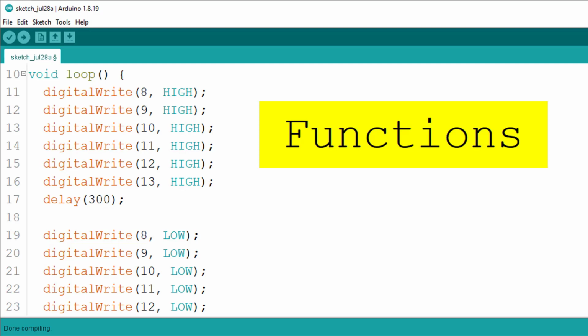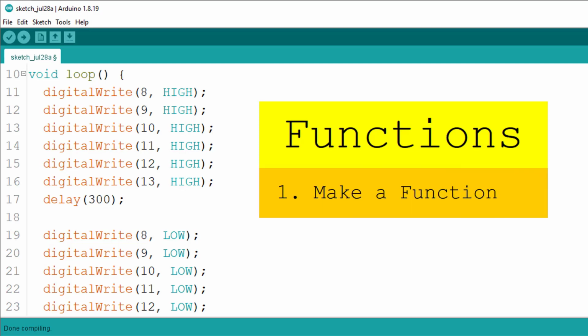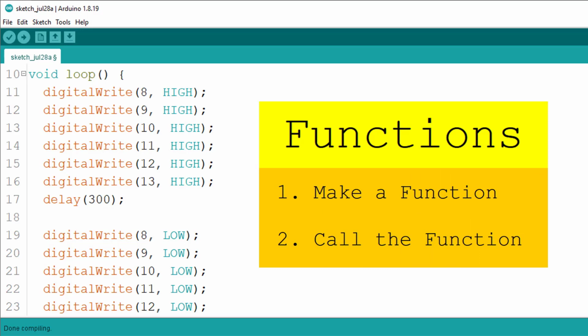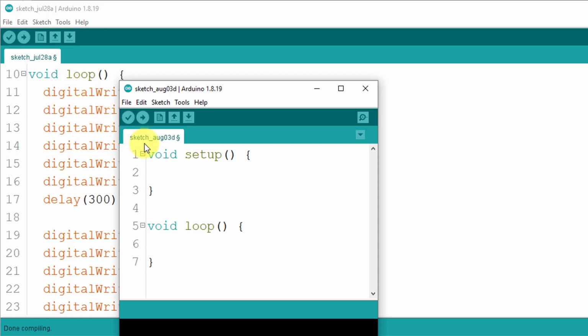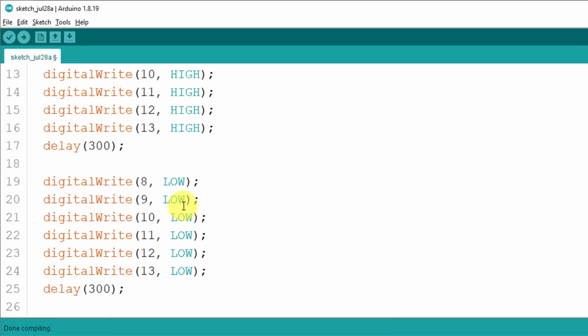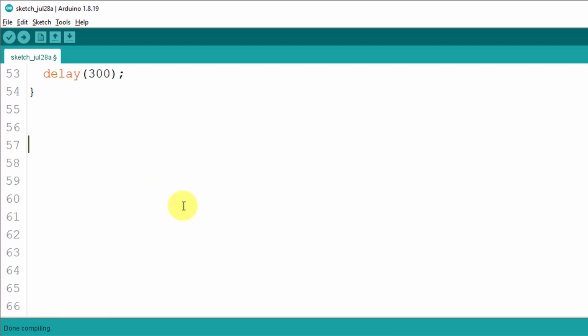You can make functions in two simple steps. First, create a function. And then, call the function. Let's get started by creating a function. It's actually quite easy. Just copy the setup or loop function from a blank sketch, and then paste it into your code. After that, give the function a new name. You can choose any name you want. When naming functions, always use a name that describes what the function does. I have named this function blinkAllLEDs because it says exactly what the function will do. Remember, blank spaces are not allowed in function names.